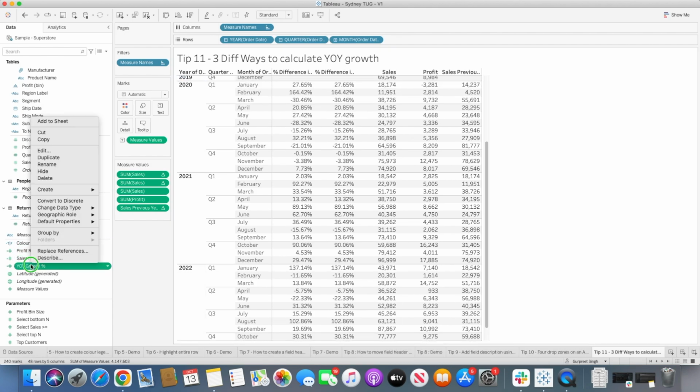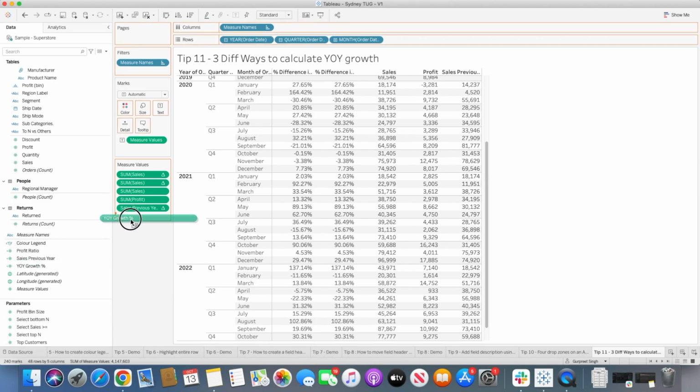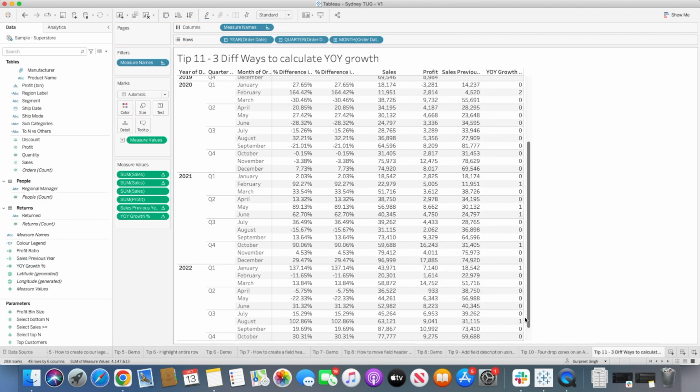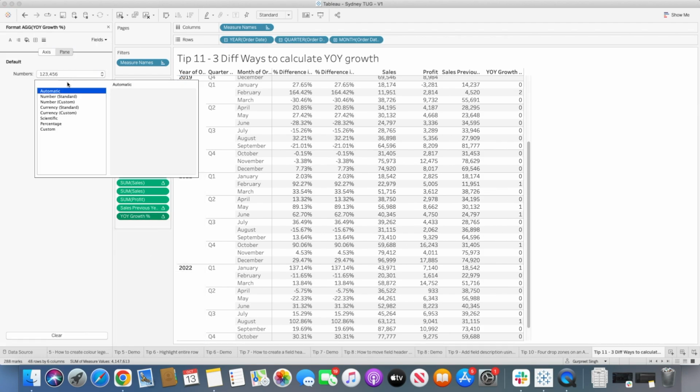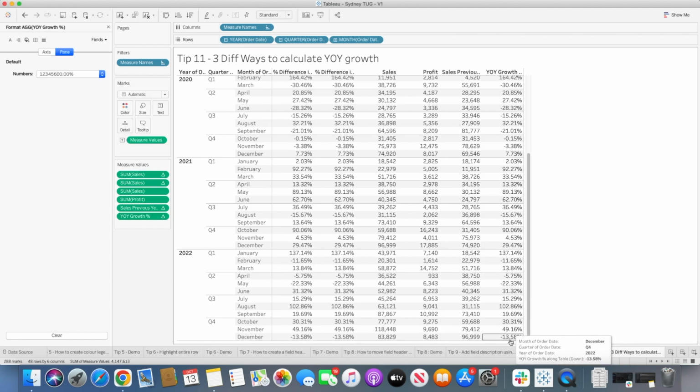Then we simply need to create a calculation on year-on-year growth, and we will simply say sum of sales minus sum of previous year sales divided by sum of previous year sales. And we will simply press OK. And then let's bring that into the measure shelf as well. It will show in 1 and zeros because we have to change the formatting into percentage. So we will simply go here and change it to percentage. And you will see here, we will again get minus 13% year-on-year growth for December month. So these are the three different ways in which we can calculate year-on-year growth.